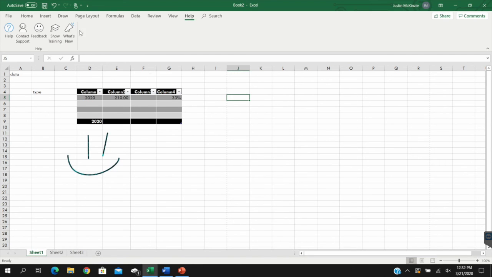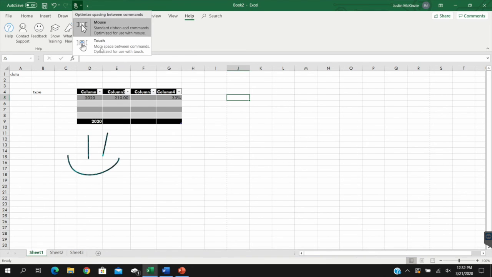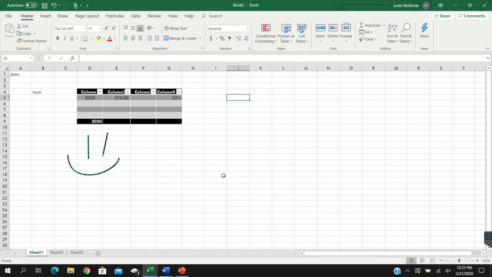Once again, just like in Word, you have your quick access toolbar at the top that you can fully customize. And again, you have your touch and mouse options for those of you that are using touchscreen computers. I know that was a lot to go through really quickly. Again, I hope you watched my Word video because that will help you out a lot.